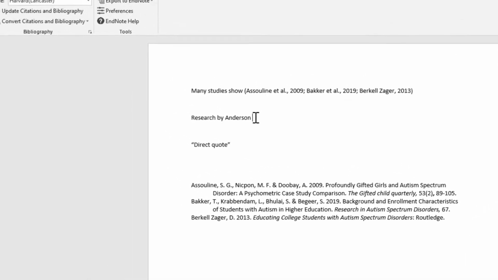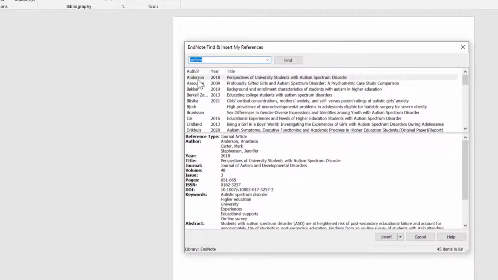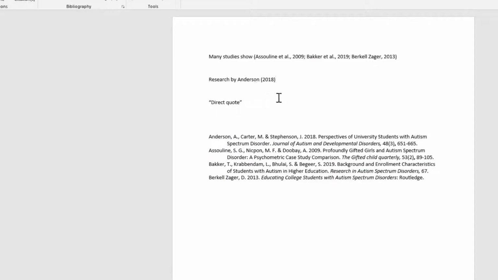Okay, so the second example says research by Anderson. So in this author date style of referencing, I only need to insert the year here. So if I put my cursor where I need the citation to go, click on Insert Citation, and Anderson is showing at the top of my list here. So click on Anderson, click on the drop-down menu next to Insert, and we want to insert and exclude author. So again, the citation has been brought in, and it's just the year at this point.